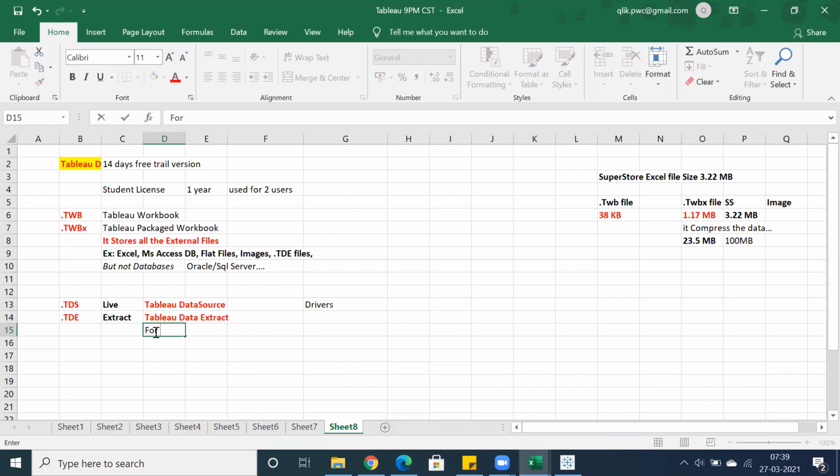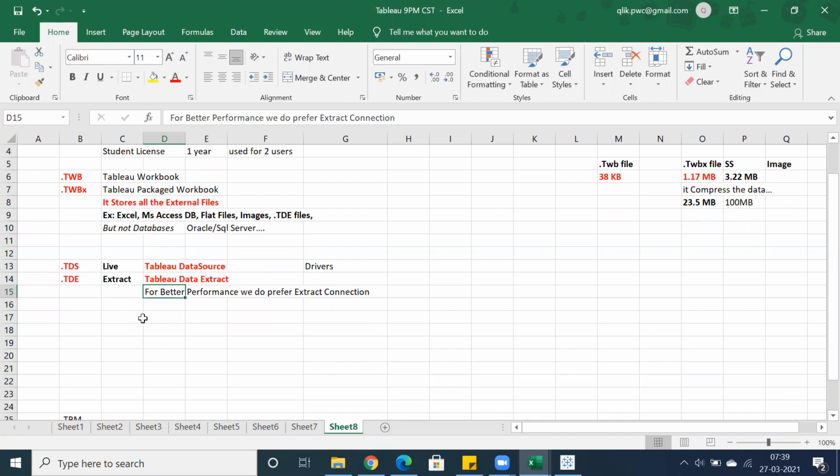For better performance, we do prefer an extract connection. So how are we going to create an extract? What is the concept of an extract? How does it behave? I'll tell you. An extract is static. The .tde extract data source is static. Whenever you create an extract file, that will be static.